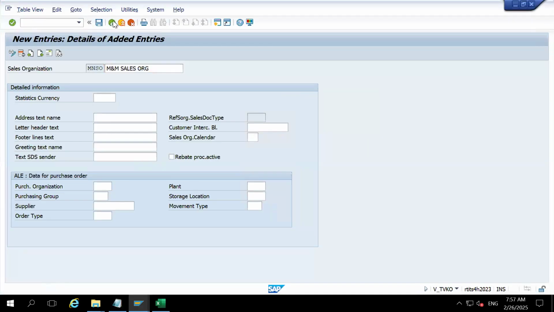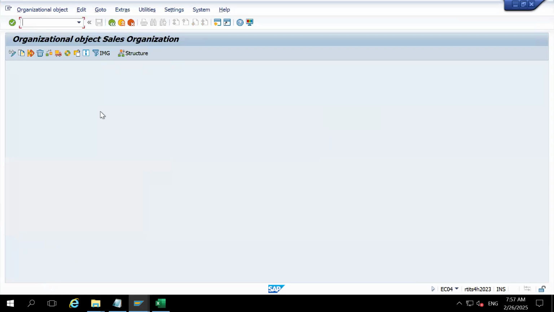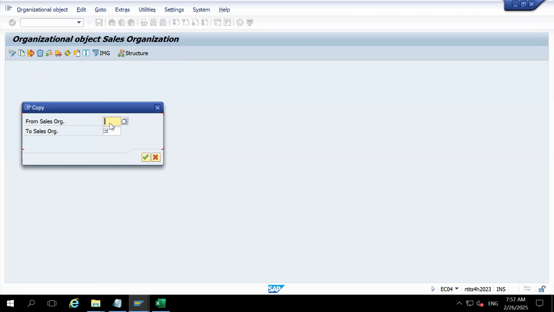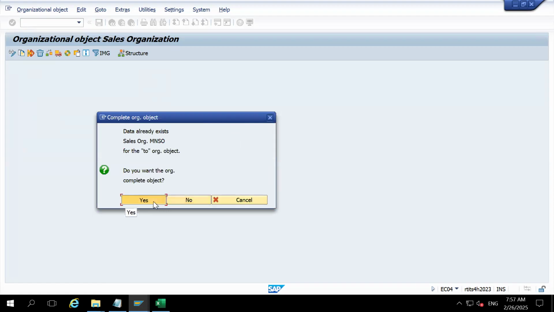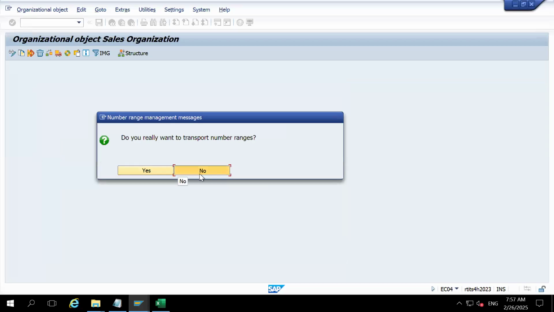Once you save this, come back, copy, delete, check sales organization. So click on copy from sales organization RTR1. I'm going to copy to MNSO. Number end is no, remaining are yes.